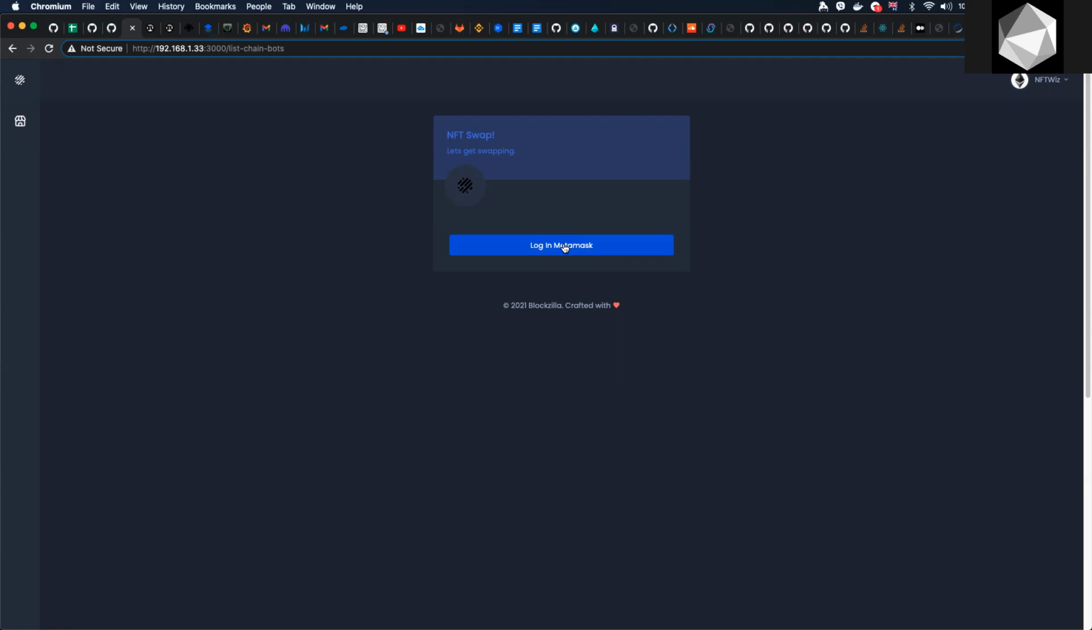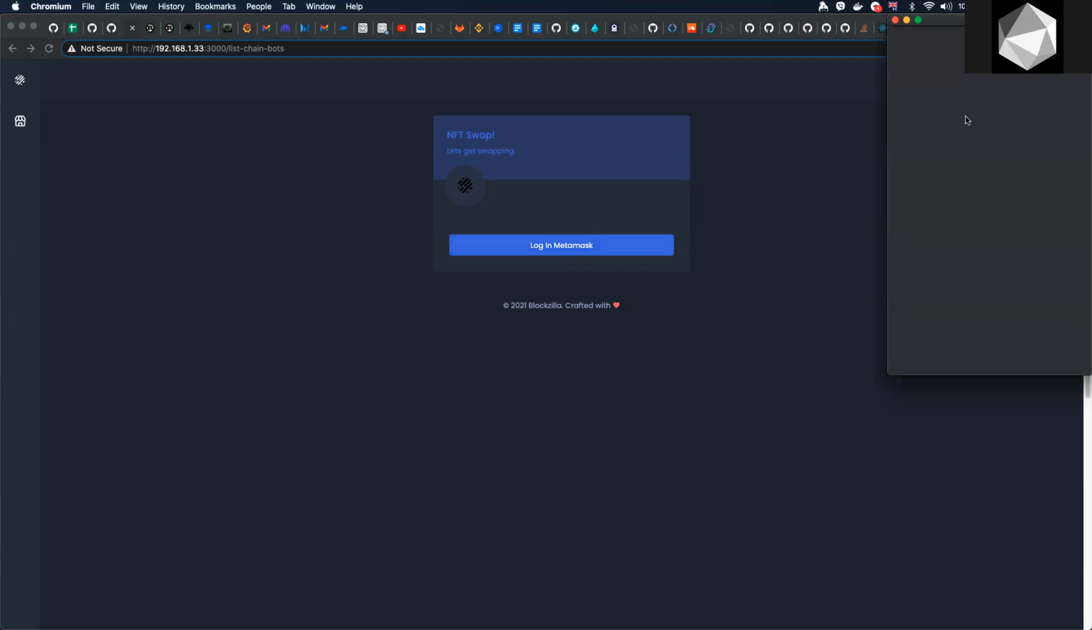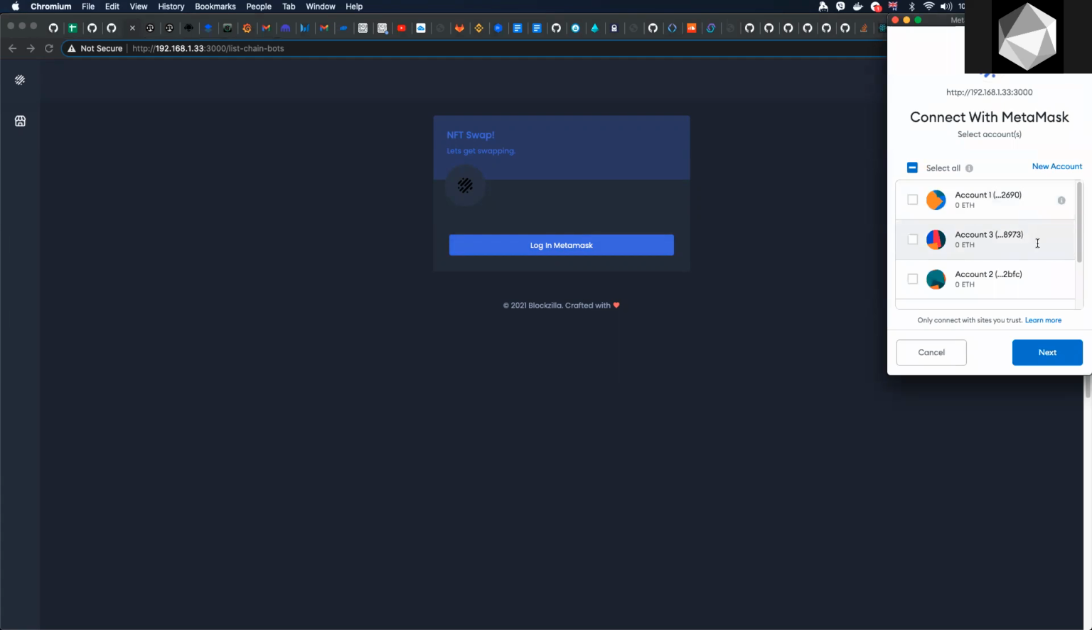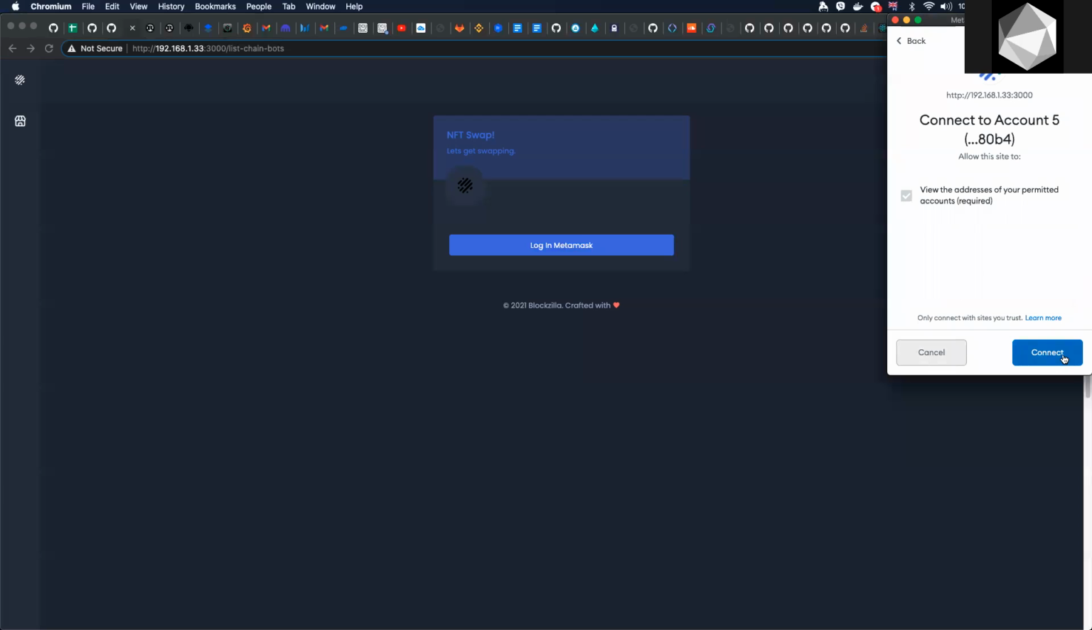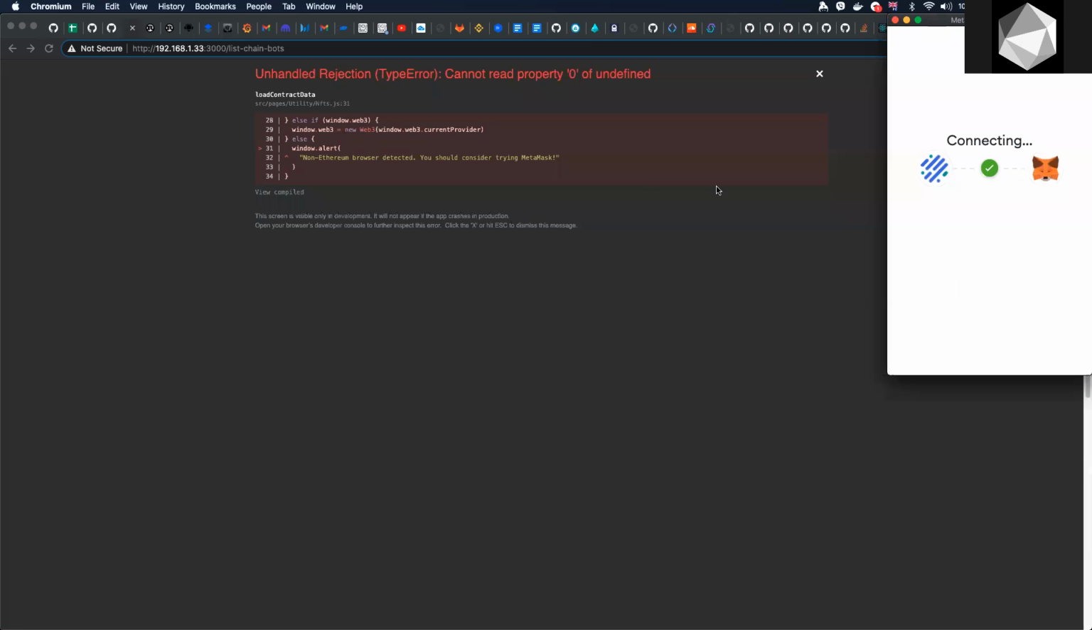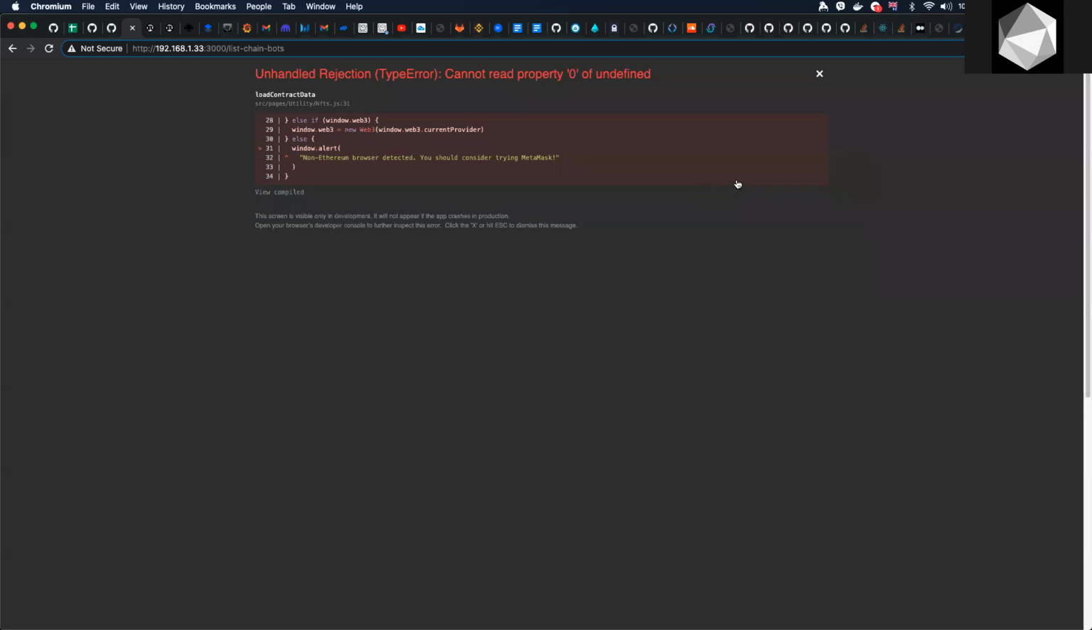So here goes with the demo. Let's log in with MetaMask. I get the pop-up here to allow me to connect. So I'm going to use this test account here. I'm going to sign a transaction or generate a signature using the authentication mechanism provided by Web3. I'm going to connect to the site and it blows up.